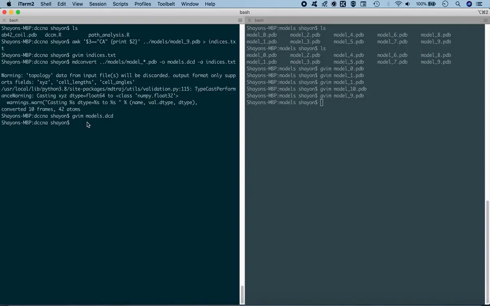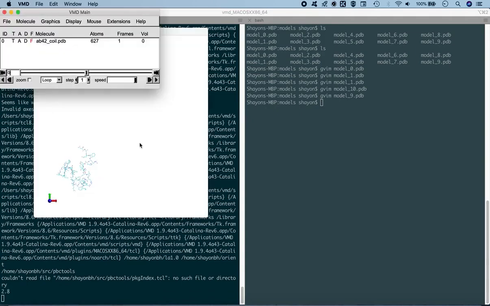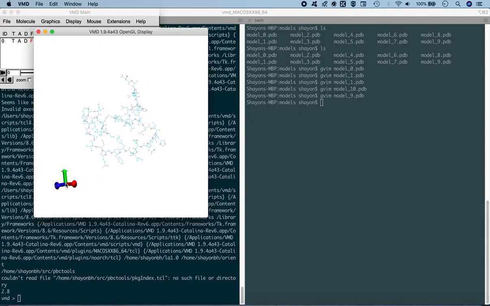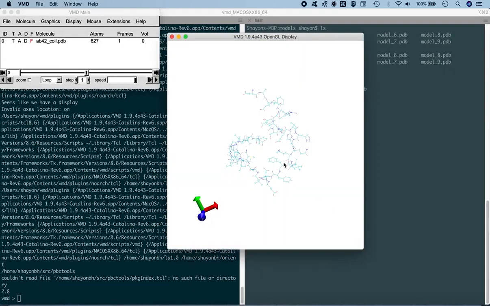We'll open that in VMD and specifically select the C alpha atoms and write a new PDB file containing only the C alpha atoms of the 42 residues. So if I type in vmd ab42_coil.pdb, you see it opens the file, the full structure containing all the atoms together, including the side chains. What we are concerned about are only the C alpha atoms.